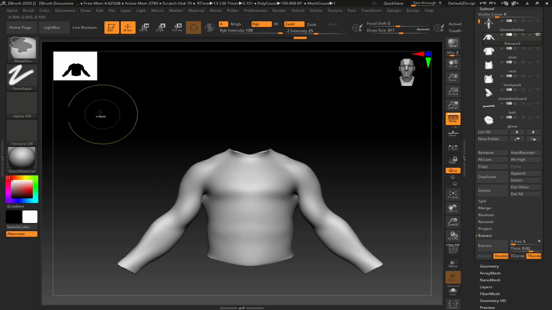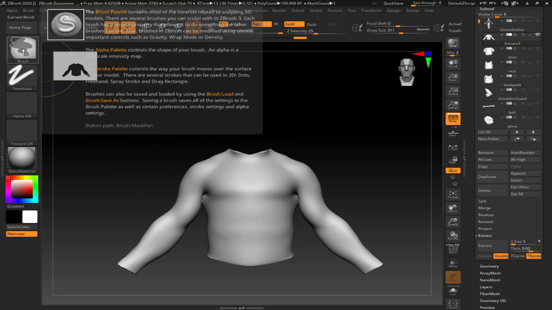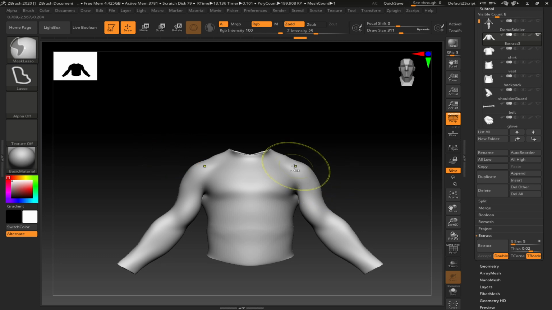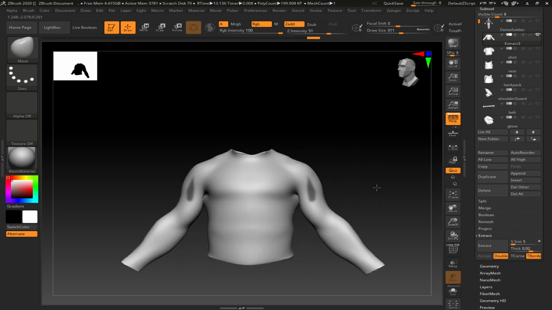There's lots of different ways to do this, and again, look at reference, but if you use mask lasso here and you think about where the folds are coming from, where they are going, the shoulders are contact points, so there are definitely going to be folds coming out from the contact points. So it's just a question of where you are sculpting these folds out from the shoulders.